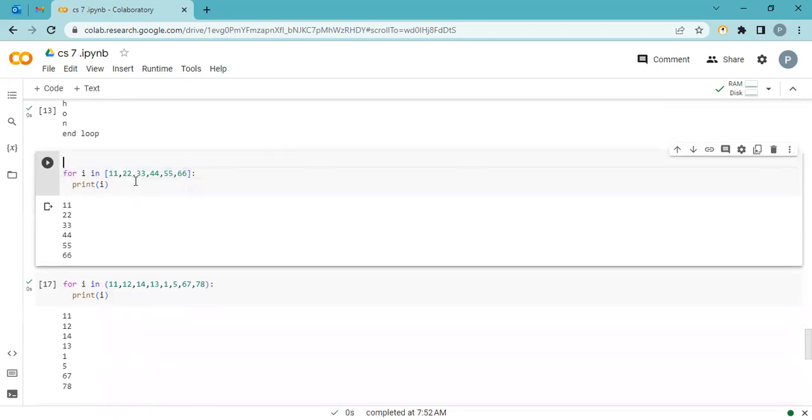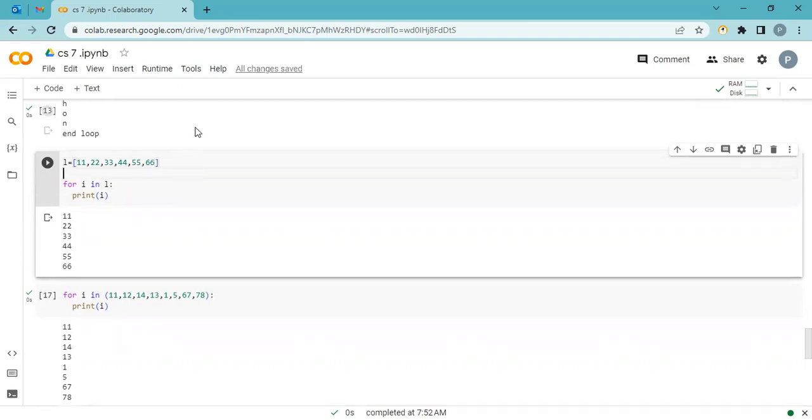I can do it like here, L is equal to, I store my values in the list and I'm using a variable name here. The output remains the same. It starts with the first value and ends with the last value.